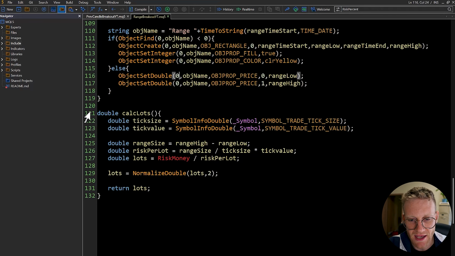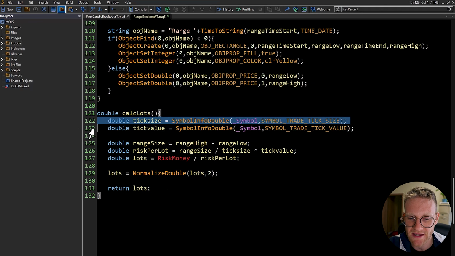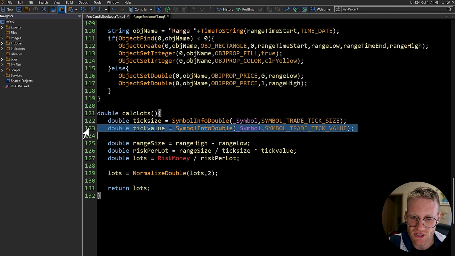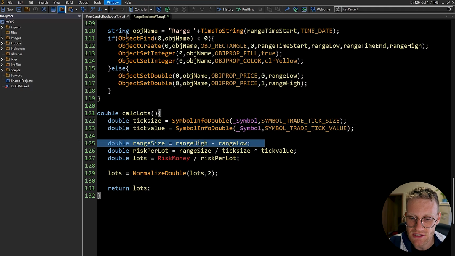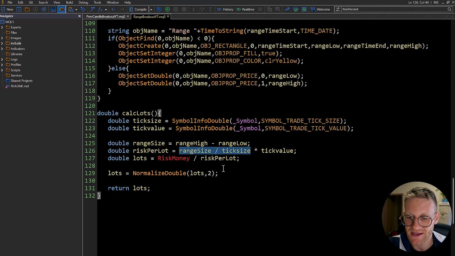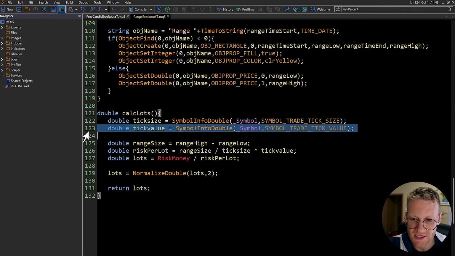Then let's talk about the calculate lots function. At this point, it's the last function that I just created. Here we get the tick size and tick value for the current chart symbol where the program is running. And again, especially the tick value is based on one lot. Then we get the size of the range, which is just range high minus range low. Then we get the amount of ticks in this range by dividing the range size by the tick size, and then we multiply this with the tick value. This will give us the risk for one lot, again because tick value is always based on one lot.